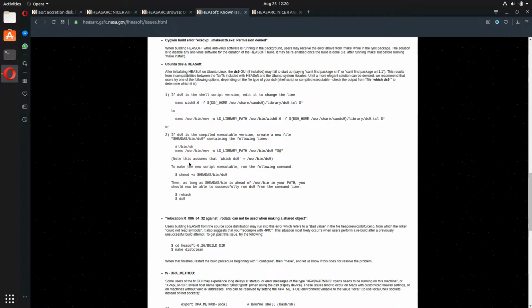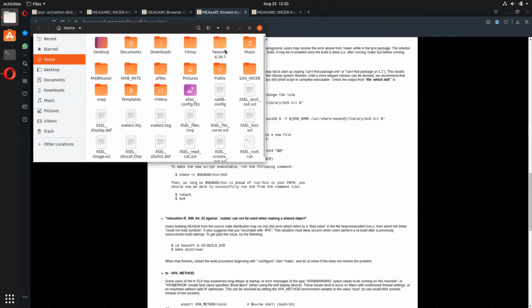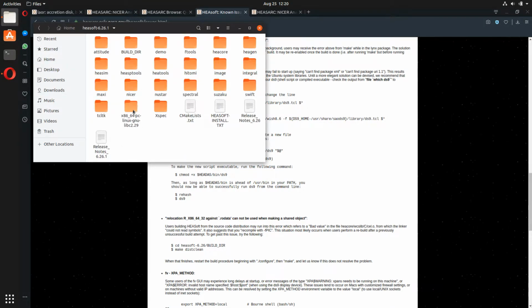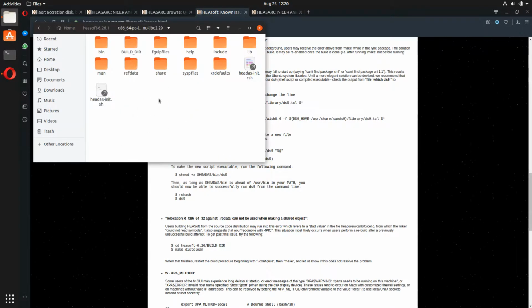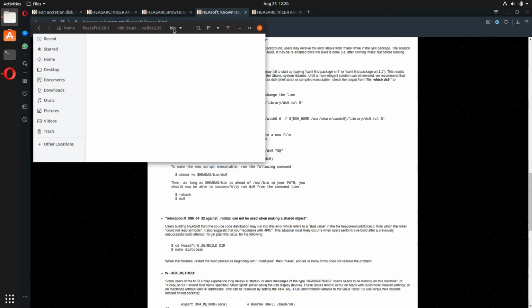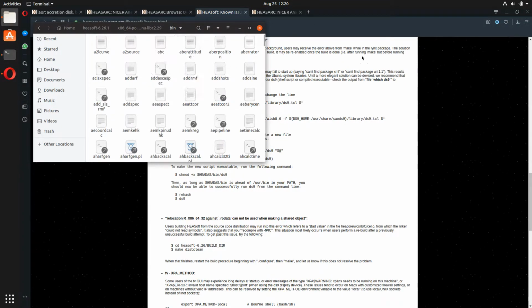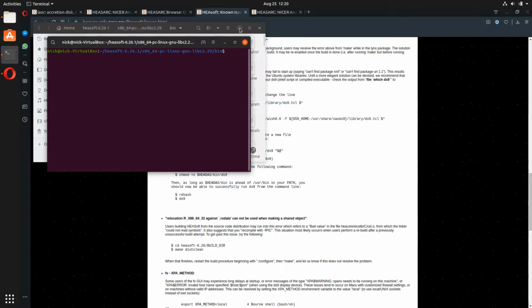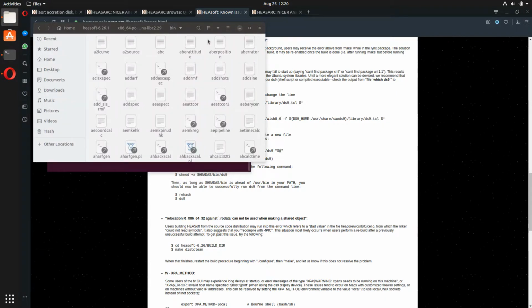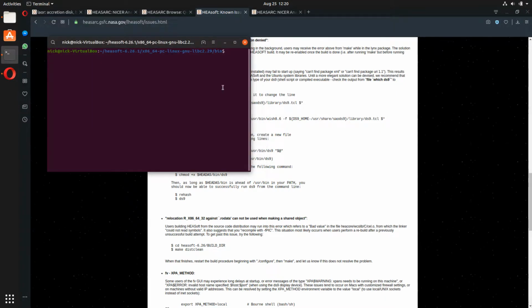So the next step in all of this is you're going to have to go into your directory here. You're going to have to go into where HEASOFT is. You're going to have to go into your x86 folder, and then you're going to need to go into your bin folder. Now we're going to open this in a terminal really simply here. You can navigate to this from the terminal or through the way I just did. Either way is really simple.